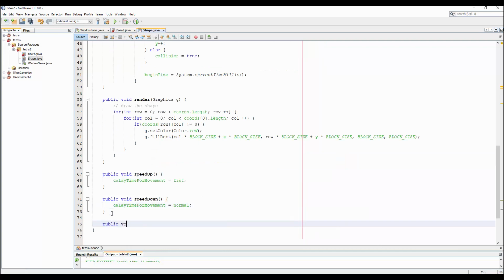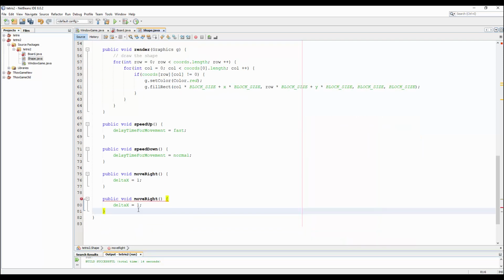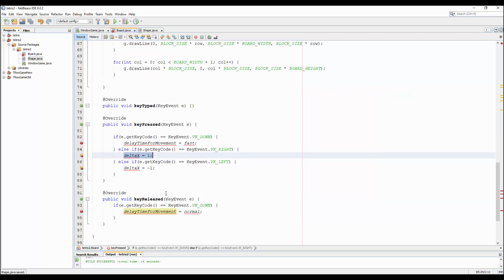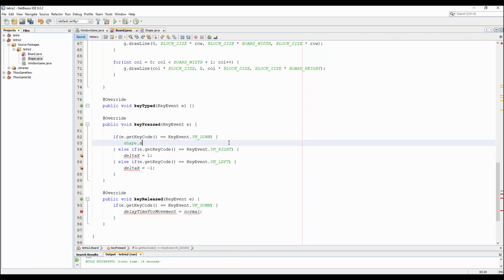For go left and right, similarly a void, move right, and for the left, just move left. Alright, and of course we change the code here. We can save and speed up.